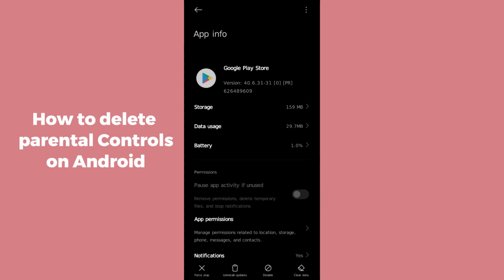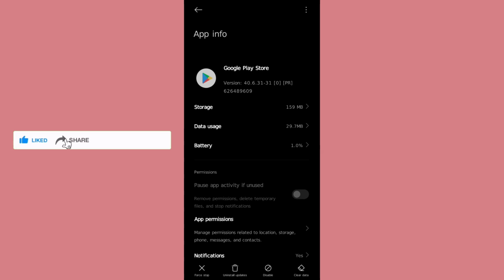After opening up that, now you have to simply clear the data and clear the cache data of your Play Store. After clearing the data and cache data of your Play Store, just make sure you simply click on force stop and you are good to go. In this way, you can remove or delete the parental lock on your Android very simply.